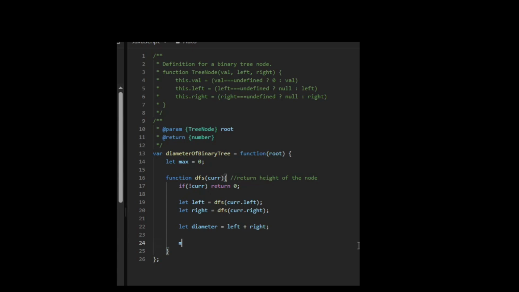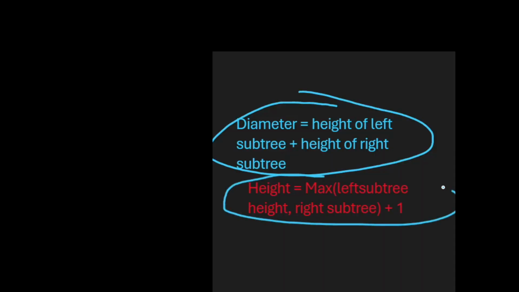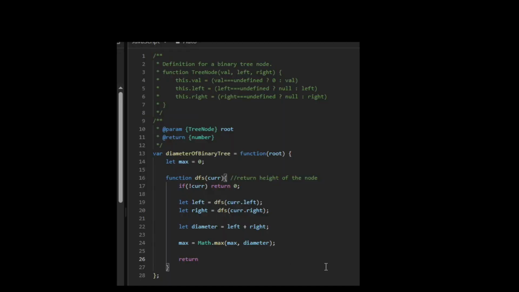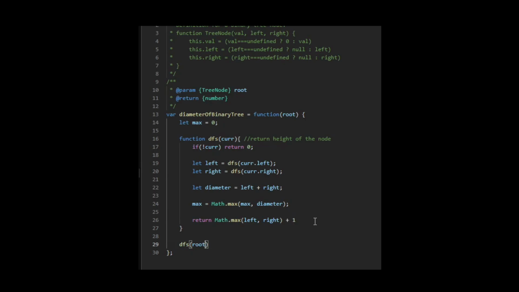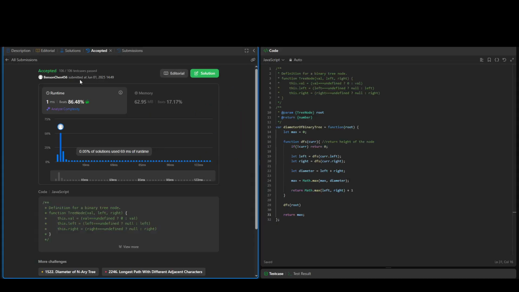Okay, now that we have the diameter, we need to check if this diameter is bigger than the actual current max diameter. So we can just do it like this. And then remember, this DFS function returns the height of the current node, right? And what's the formula for the height? The formula of the height is the max of the left and right subtree plus 1. So we already have that. We have max of left and right plus 1. Then we make sure to call DFS on the root node, and then we return max. And yeah, it's done.